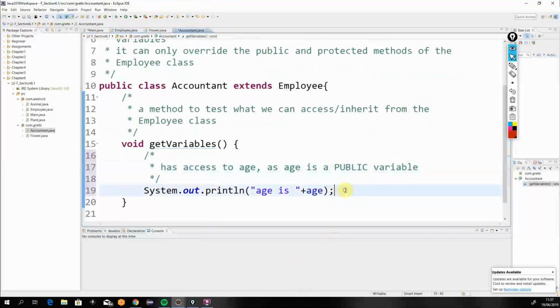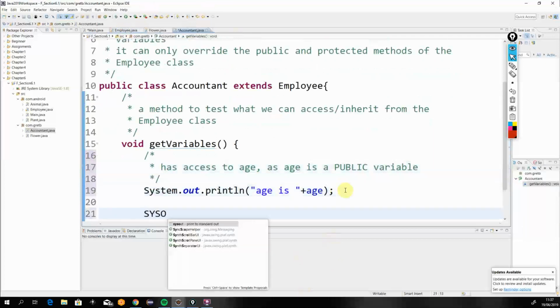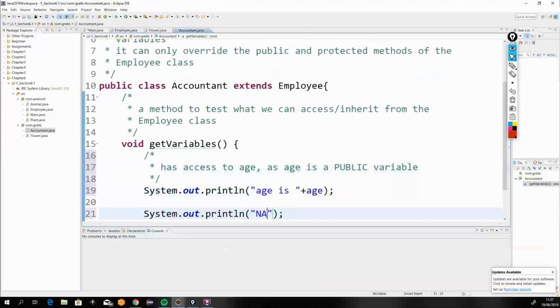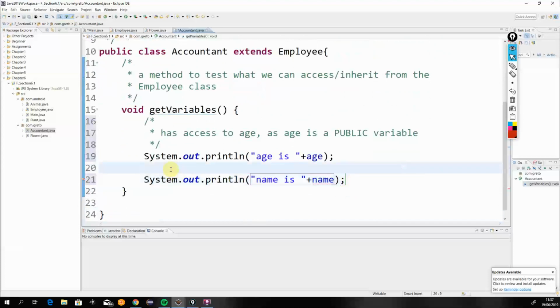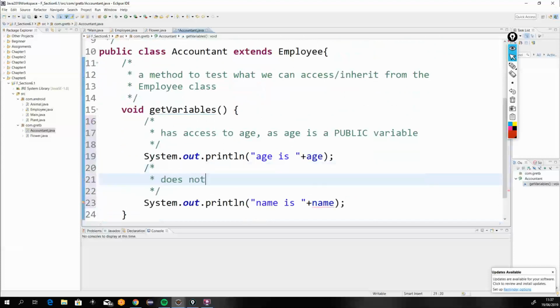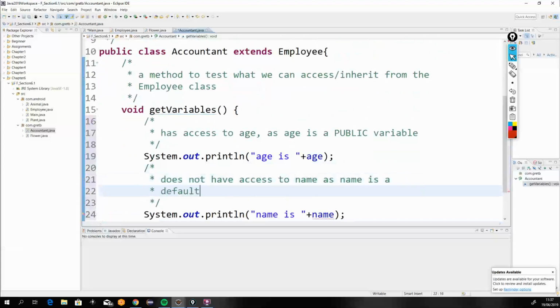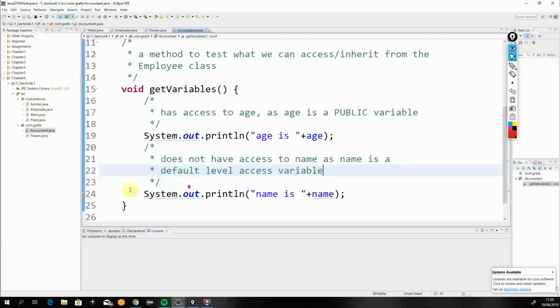So look at employee again, it does not have access to name. So if we try to print off name, so that goes on name. Okay, so it does not have access to name, as name is a default level access variable. So that will not compile.